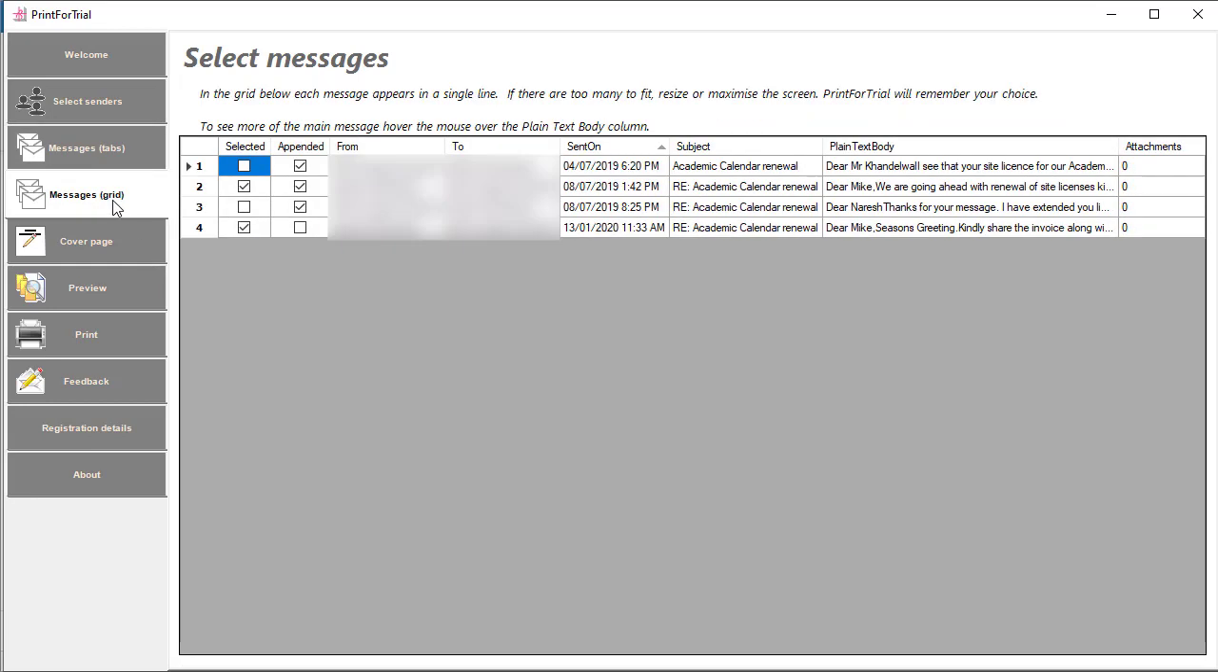The next page presents the messages in a different way, and here again you can refine your choice of which messages will be included. This grid view was included for the situations where the number of messages involved makes that tabbed view on the previous page a little unwieldy. I'll come back to this page later when I show you what happens when several emails are selected.